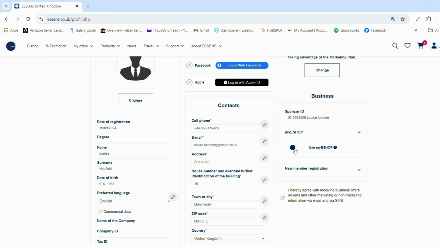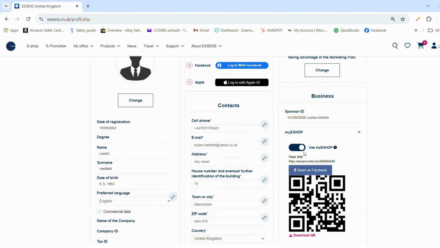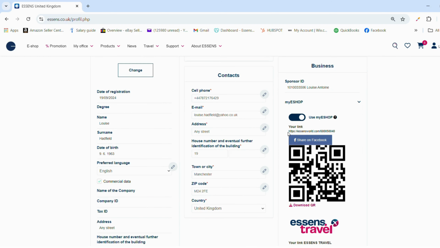If you click on this blue dot, that will toggle it open. It needs to be open for you to be able to use it, and that will bring up your link. Your link can be copied, so basically highlight it by dragging your mouse across it, and then Control and C to copy, or you can right click and copy, and then you can paste that link into messages, emails. You can put it onto Facebook posts, you can put it into Pinterest posts.